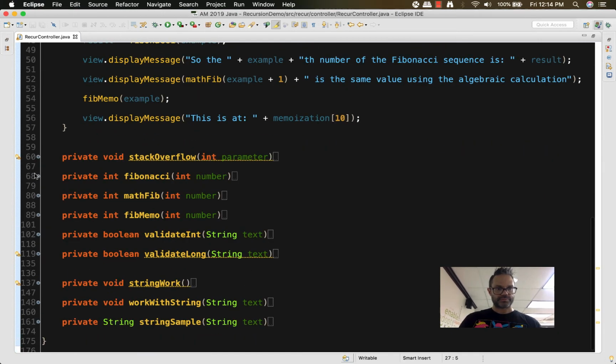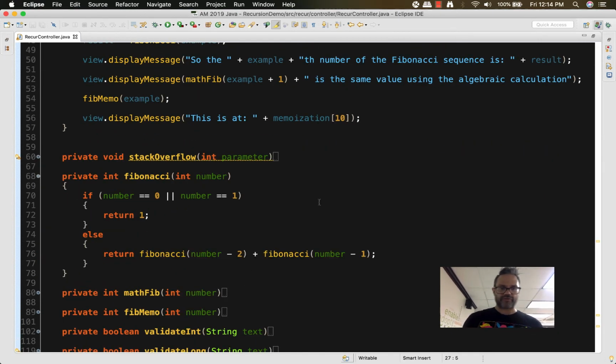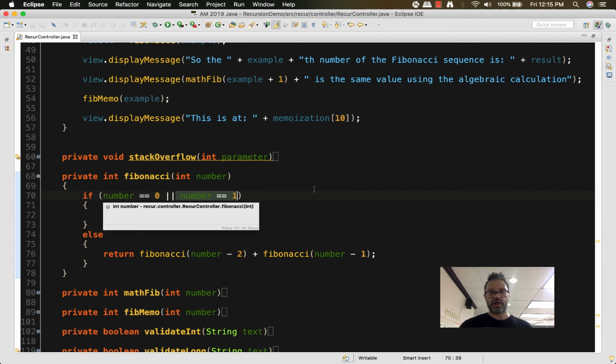Close that one out. And so again, we have our Fibonacci sequence generation right here. So if the number is equal to 0 or the number is equal to 1, remember when we're doing Java evaluation, we have to have a complete logical expression in between each of the logical operators. So I can't say number equals 0 or equals 1. I have to have a complete sequence right here. In this case, number equals 0 or number equals 1.